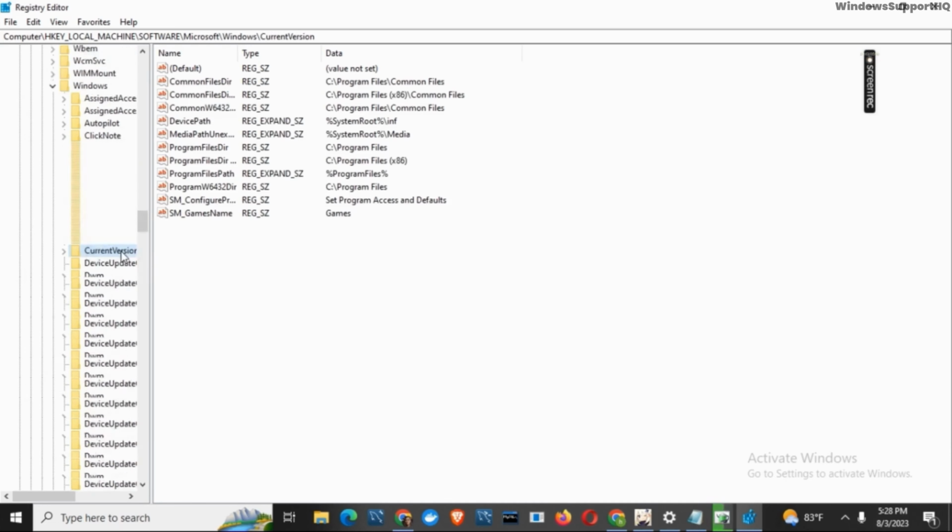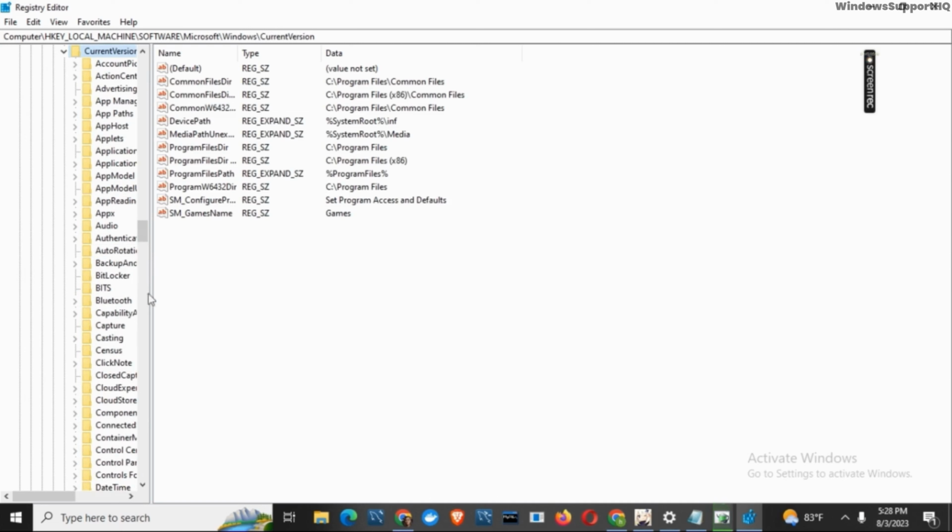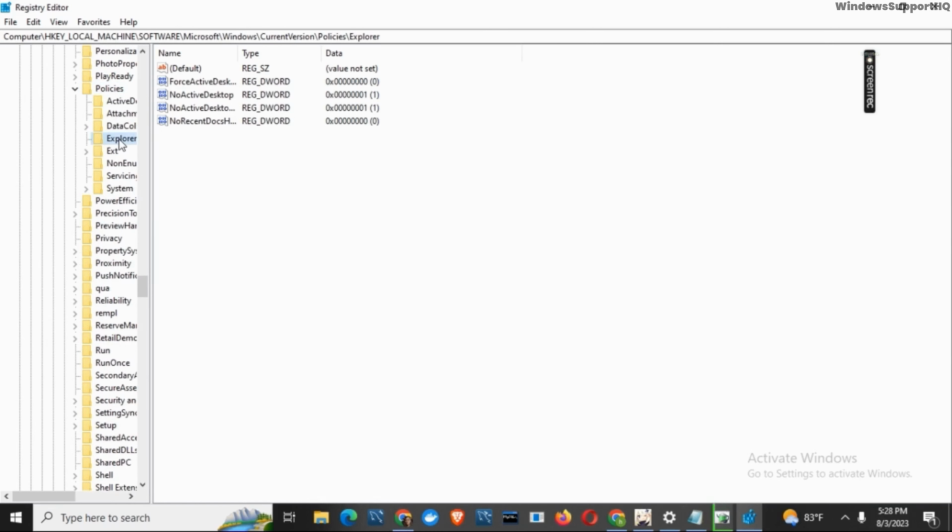Under Windows, we have to search for CurrentVersion. Under this folder, we have to search for Policies. So scroll down until you find it and double tap on it. Again under that, click on Explorer. If there is a folder called NoClose, then you do not have to make any changes.